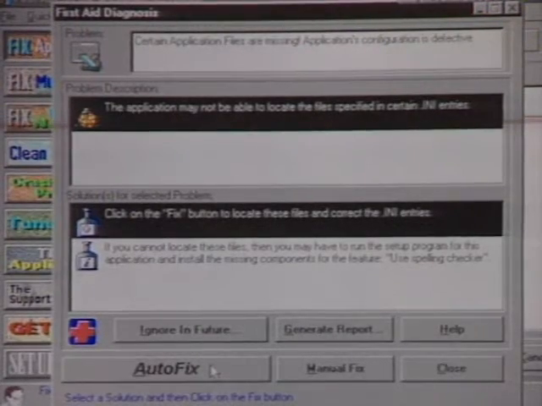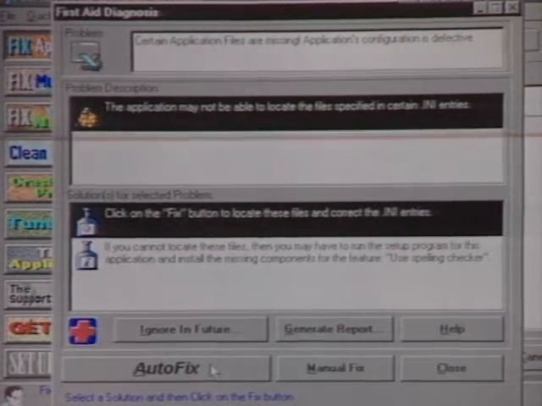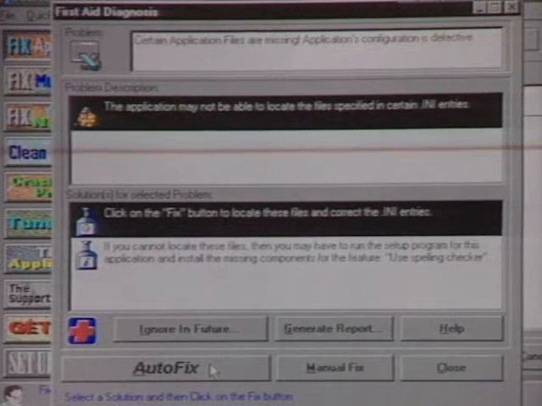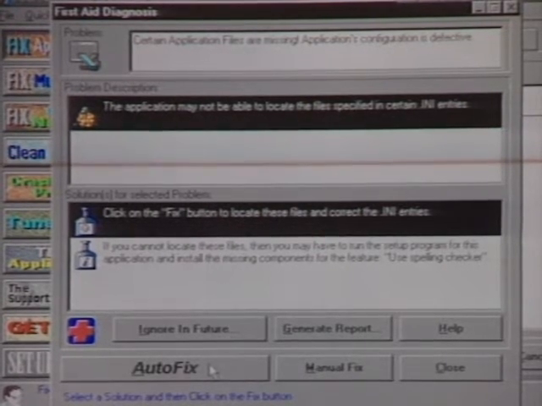The autofix just goes off, tries to find the files on your hard disk, and fixes the problem. It's as easy. So you don't have to know what's going on. That's just right. Say, fix it for me. Right. But if you want to get inside and control the process, the manual fix will let you do it step by step. All right, so show me what happens if we just click on autofix.